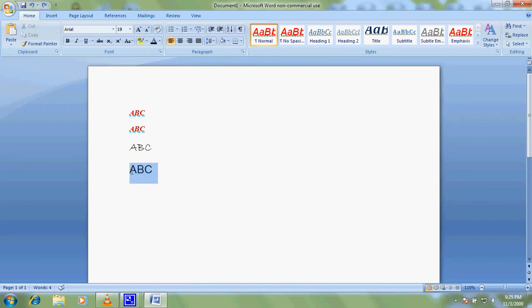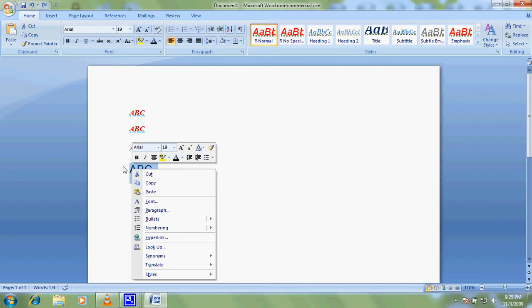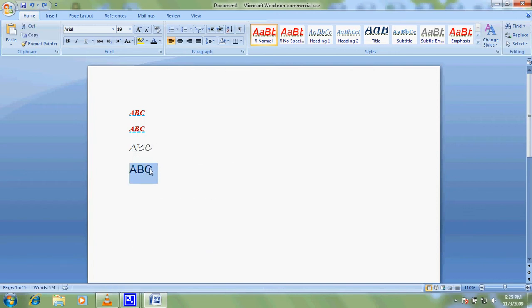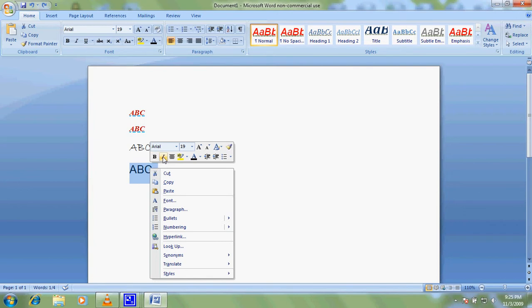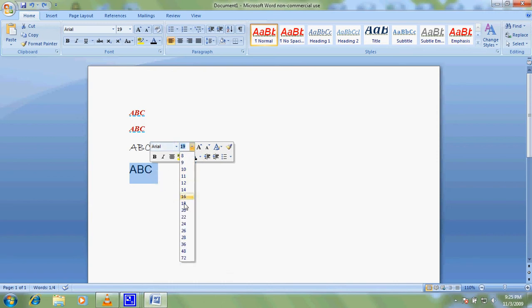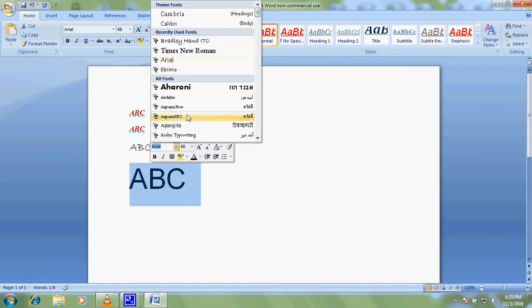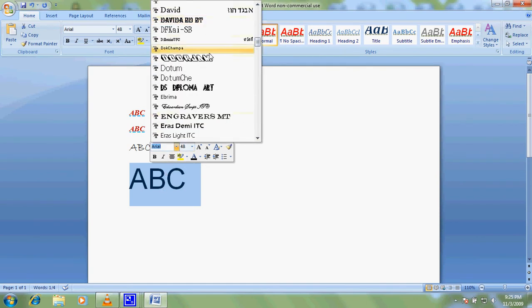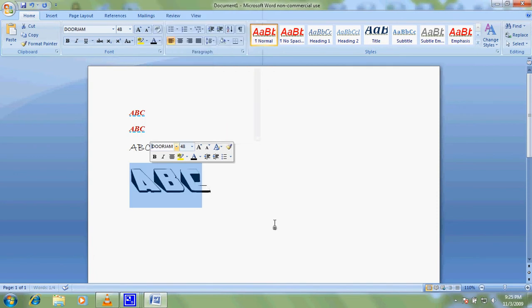Another option would be to highlight it and press the right button on your mouse, and there's another short key right here that is mixed in with the most commonly used keys on the ribbon, and some of it has to do with the font right here. As you can see, Arial, and let's make this 48, and change this one to Doru Jam, and here it is.